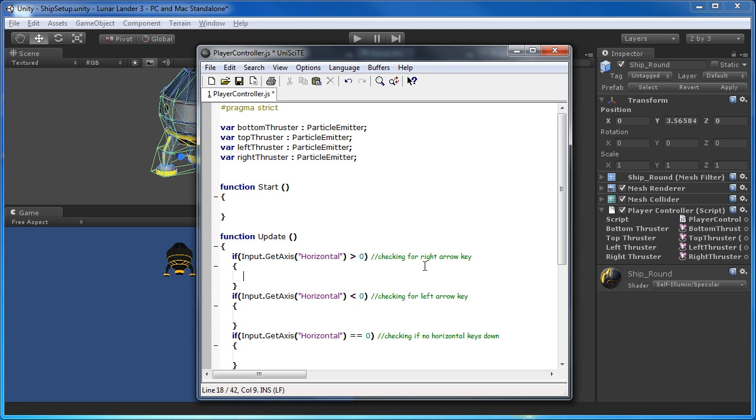Actually the opposite, I suppose, because the right thruster is on the right. So we need to turn the left thruster on when we do that. Let's see, right arrow key. Okay, so in this case we want to say left thruster when we get the right arrow key.